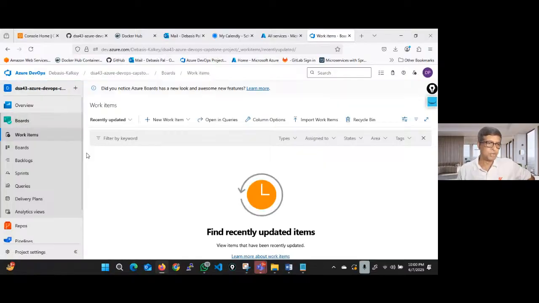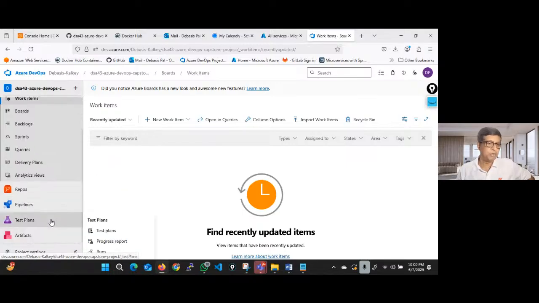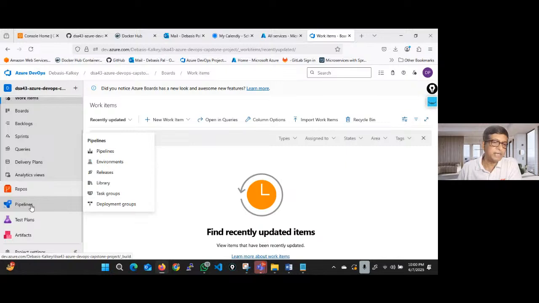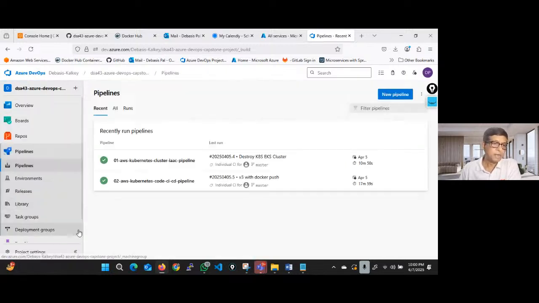These are the boards. Now, the main thing we will do, like artifacts. This is also a part of, like I said, the artifactory, Azure Artifacts. So this is a place where you can store your artifacts. Artifacts are produced after you have done the build. Okay. And the main thing is your pipelines.